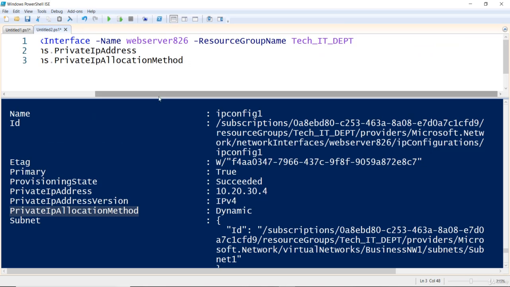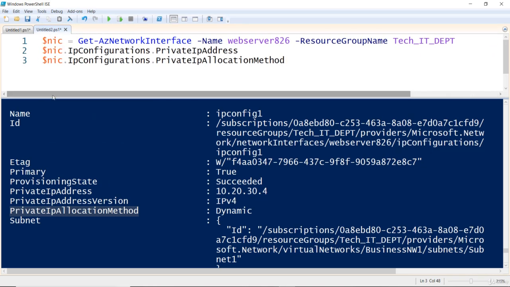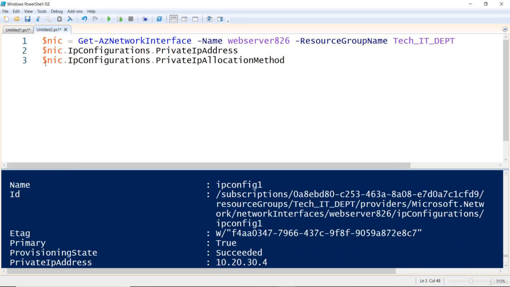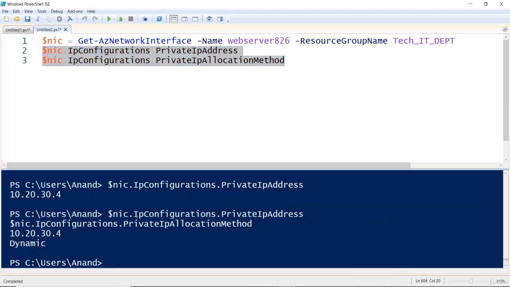I'll flip the screen like this so that you can see it better. So $nick.ipconfiguration dot private IP address is giving me the IP address, but dot private IP allocation method is giving me whether it's dynamic or static. As you see, you really do not have to memorize anything. It's all right here in PowerShell. Now if I execute lines 2 and 3, it will give me the IP address as an output and dynamic also as an output, right?